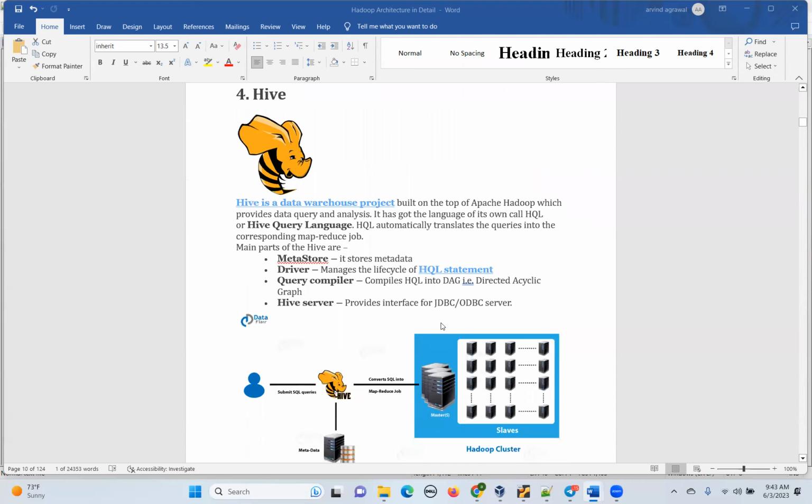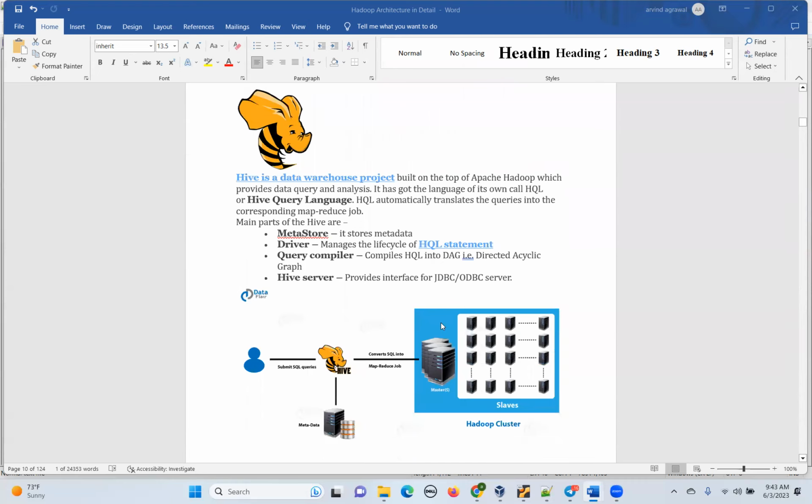The next component is Hive. Hive is very important because it's completely a SQL data warehouse tool. Now the cloud also provides data warehouse tools. In Azure, there's the SQL data warehouse tool. In AWS, Redshift is there, and GCP has BigQuery. So Hive is a similar tool, but Hive is a part of the Hadoop ecosystem.